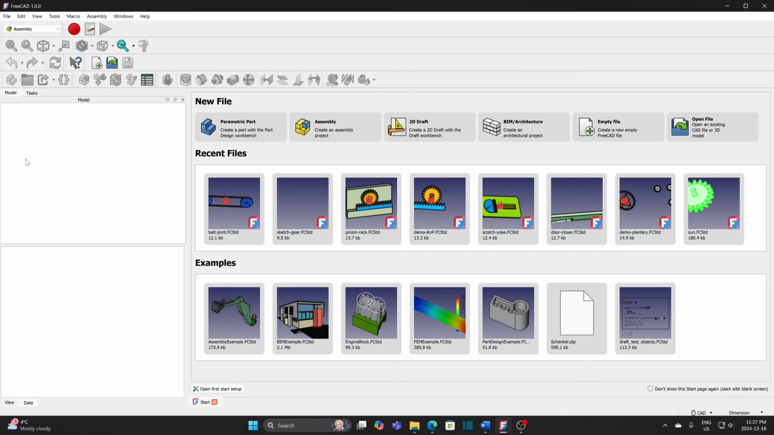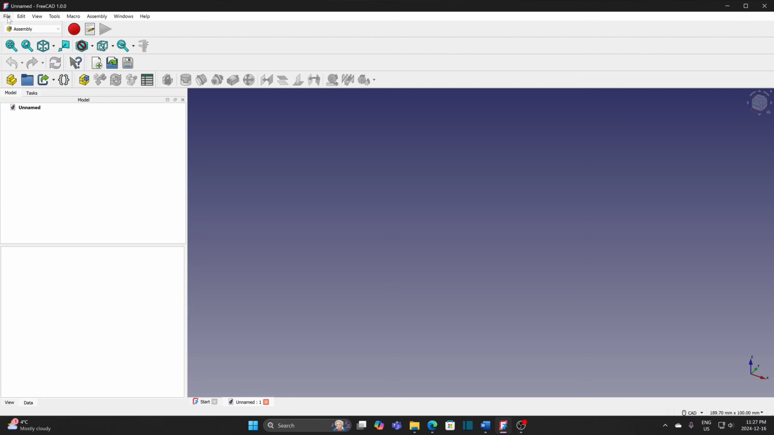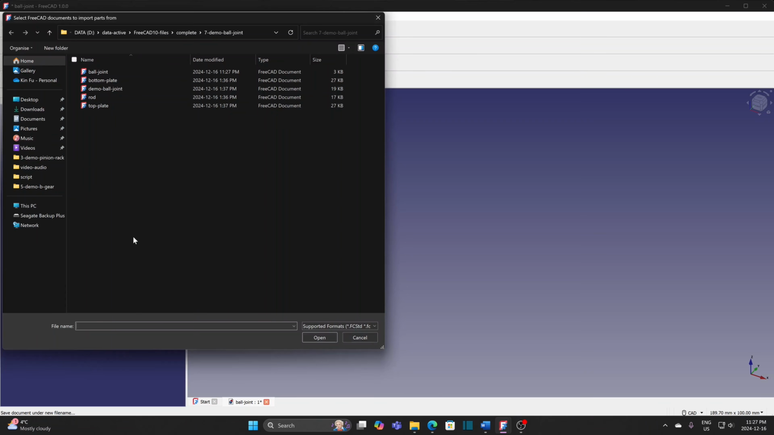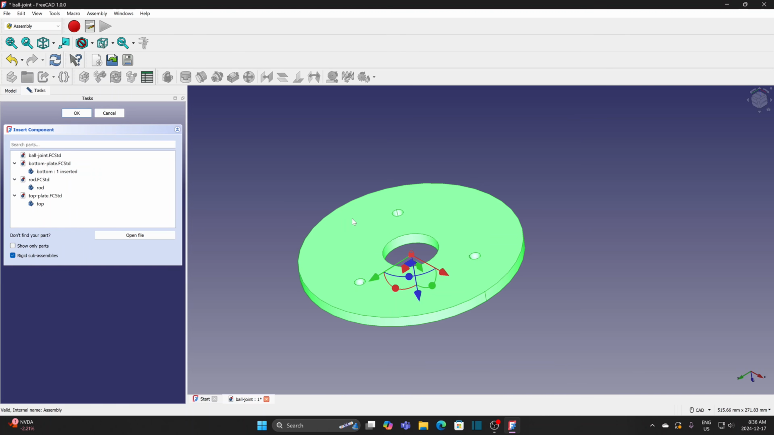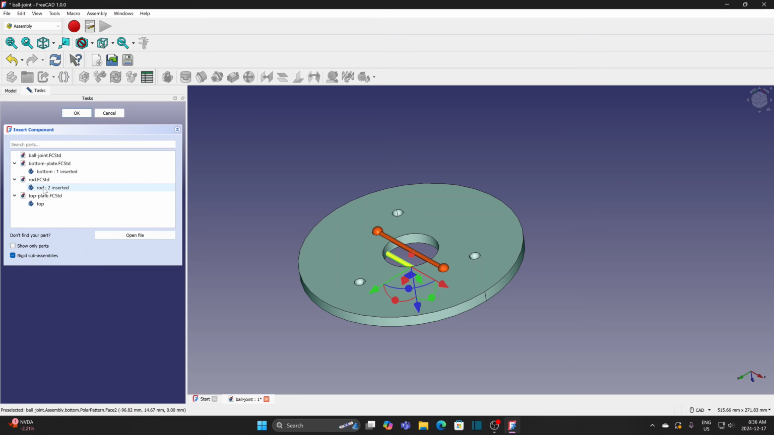I will create a simple example for ball joint, and it is similar to a hexapod. Create a new file. Create assembly file. Insert components. Open file. Select components. Insert the bottom plate first and ground this item. Insert the rod 3 times. Then insert the top plate.